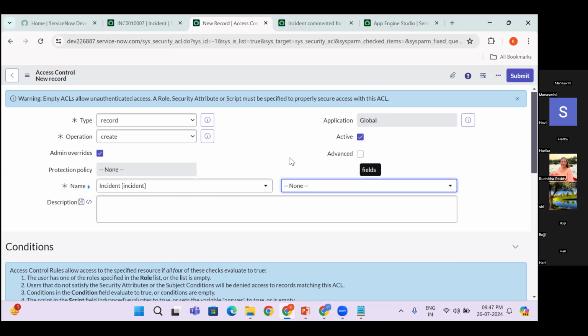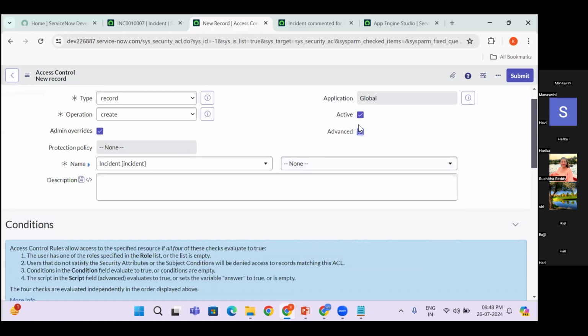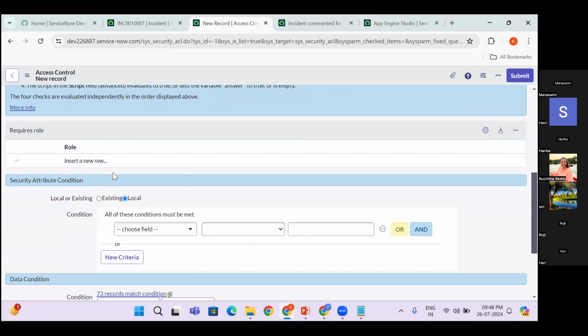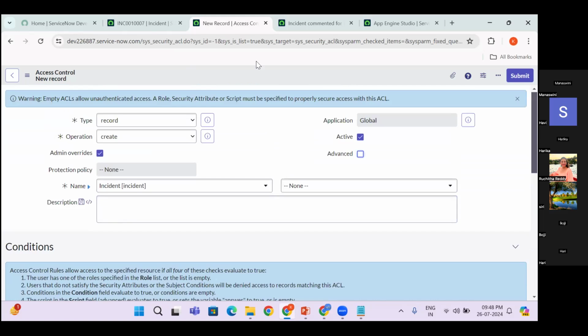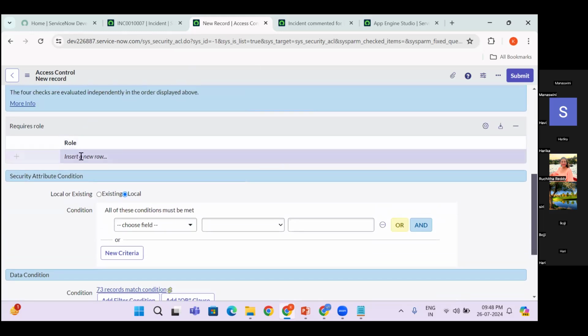Yes. And the next one is whenever you click the advanced button. Under advanced, let me just uncheck and first explain this and then go to that. Role. You'll be writing an ACL, but for which role you are writing this ACL is what you'll be defining here.